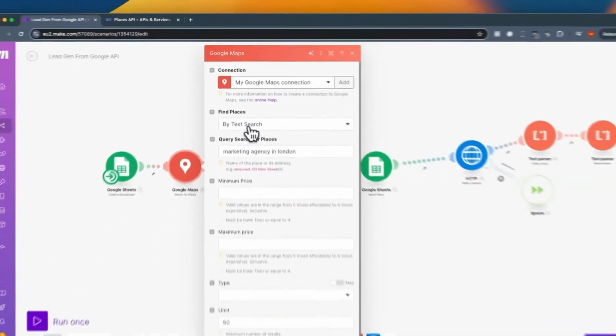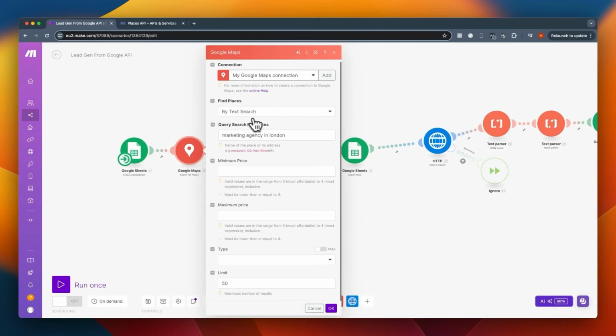Now we have different ways that we can find places here. I've gone for text search. So in this example, I'm searching for marketing agency in London. Now obviously that's going to go and search London for marketing agencies around London. You can be more specific here. You can say you want independent flower shops in, I don't know, and be very specific with the location.